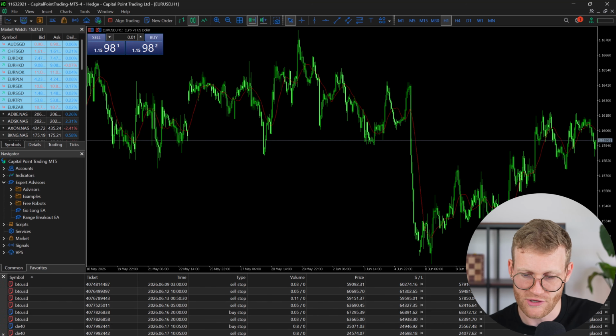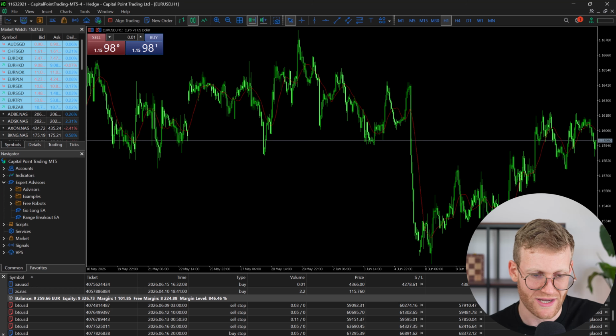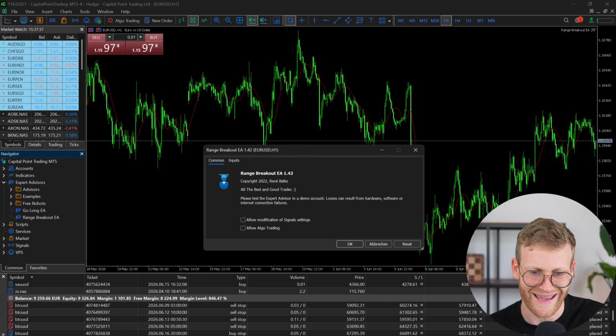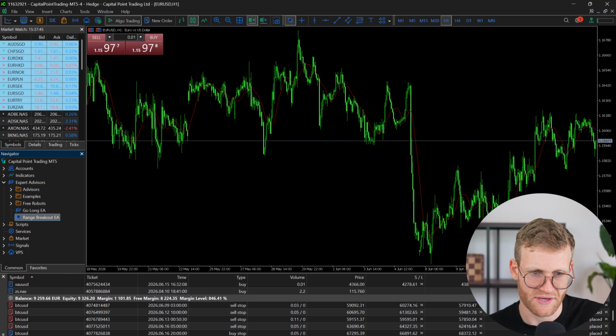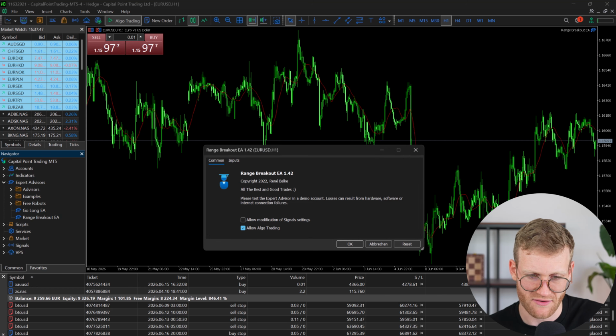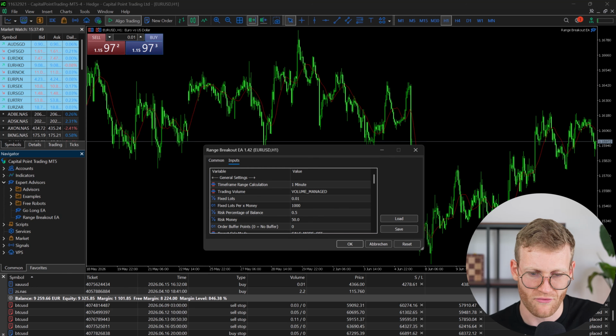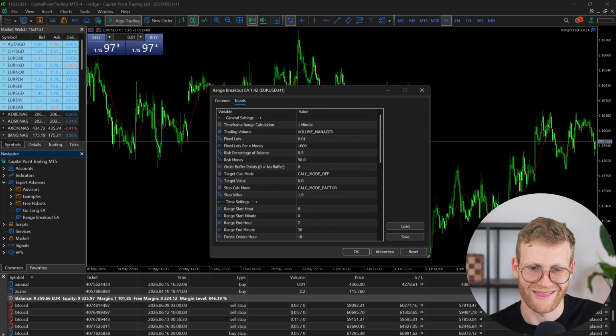So now basically you have the Expert Advisors installed, so you can simply use them. If I double click, for example, the range breakout EA, you can see here, you need to allow algo trading. If you want to use algo trading in your account, you will have to do it up here, and also in the Expert Advisor. And then you can see all of the inputs here. I will not explain the EA in detail. That's what I do in other videos and also in the PDF file.